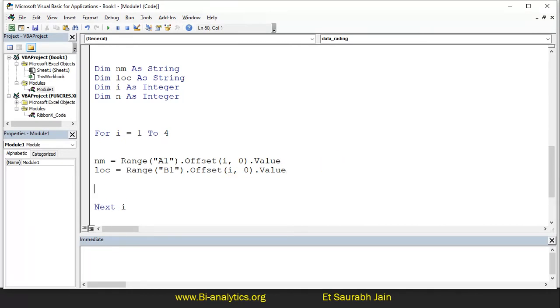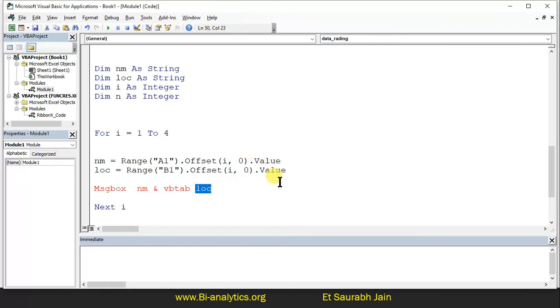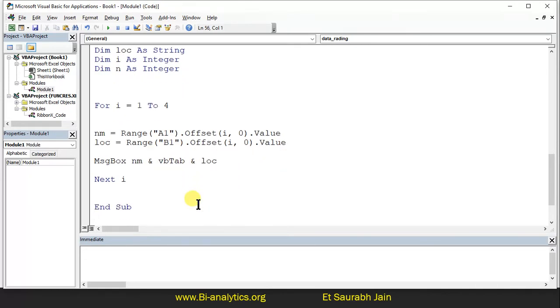Fine. Now I need a message box. Instead of input box, I write a message box. We have learned input box, and now I'm making you revise how to write a message box. Message box nm, ampersand, vbTab, loc. I have to write the ampersand in between. So this is the code which will read the data.